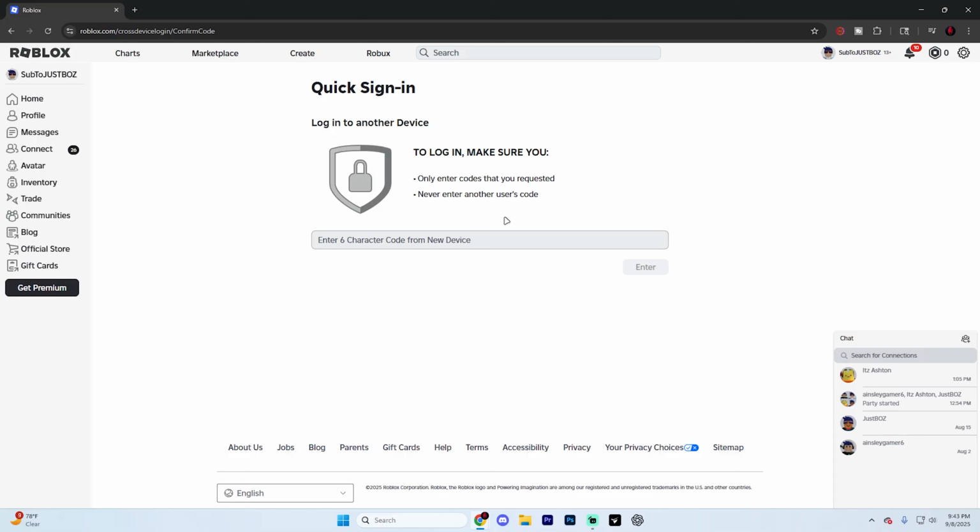And you'll see a warning saying you're about to sign into another device. Make sure this is actually you doing this, not some random guy. And obviously make sure that you never give this code to anyone else unless you're just into the thrill of losing all of your Robux in one night.